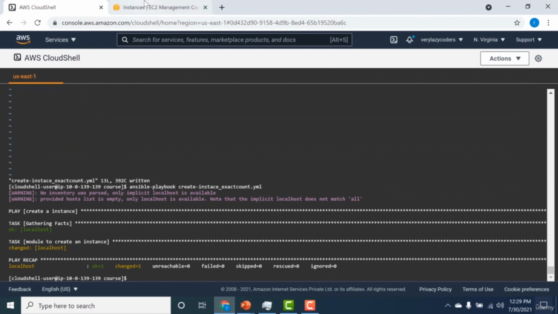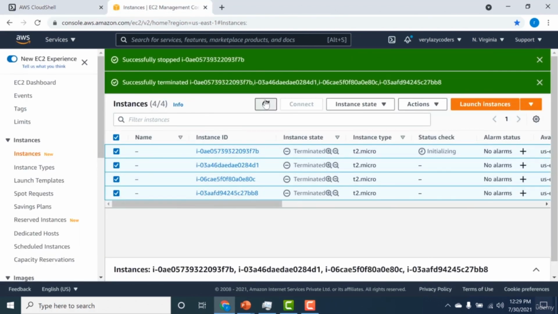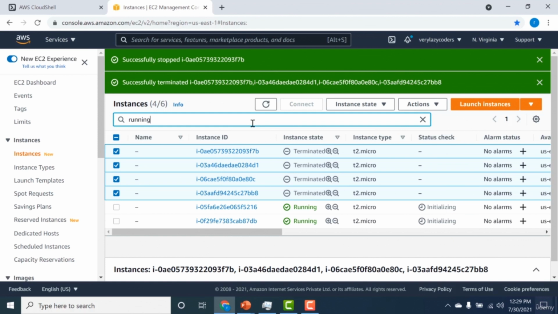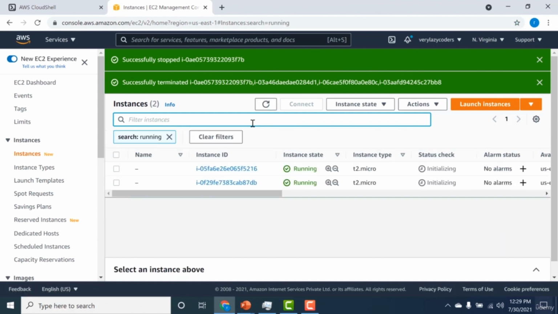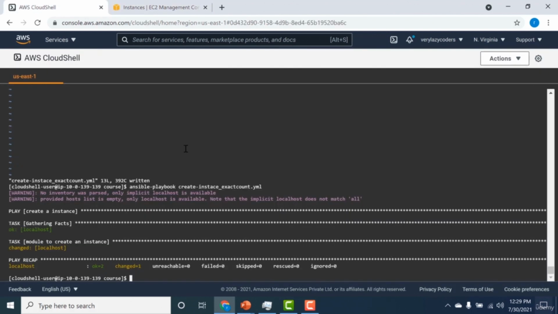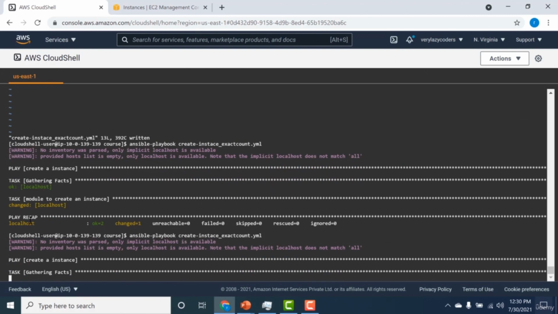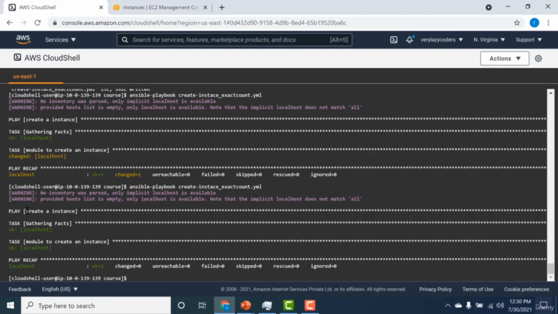So let's go back and look at our instances. If I just refresh for the ones that are running, you can see that there are 2 instances that got created. Let me just filter it out just for the ones that are running. So you can see that there are 2 instances. Now let's run this again and let's see what happens. If I run this again, it should not do anything. Even this particular task, that is creating an instance, should also just pass through without any change. So that's exactly what has happened.